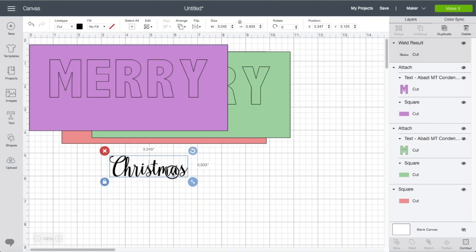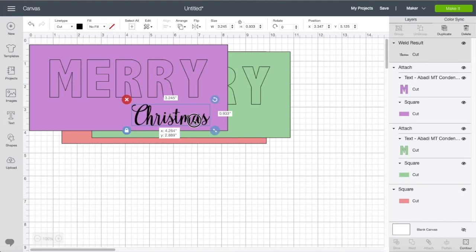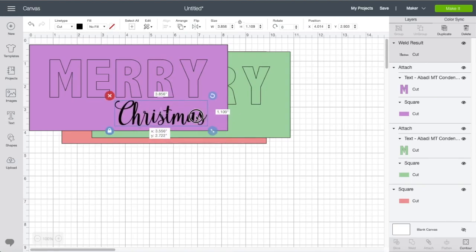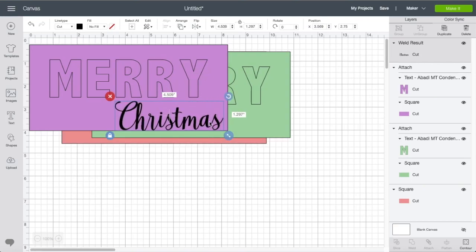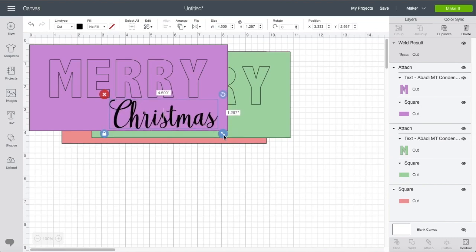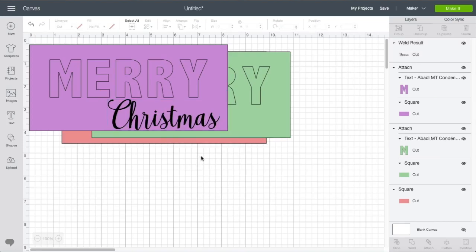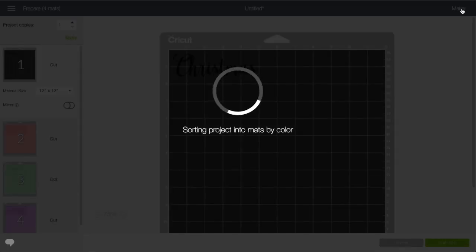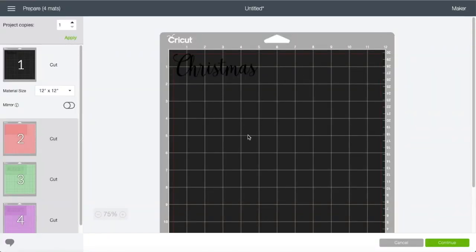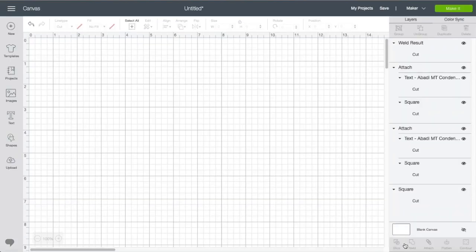Now we want Christmas to cut separate because we want to be able to just put it on our card wherever. But you're going to use one of these layers just as reference to see how big you want Christmas to be. Okay. And once you have it the way that you want it, then you're just going to go to make it, and it's going to cut out everything that you need for your card.